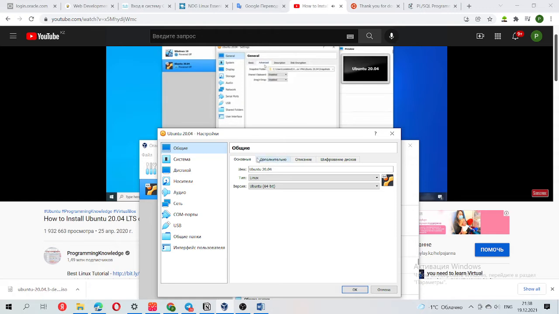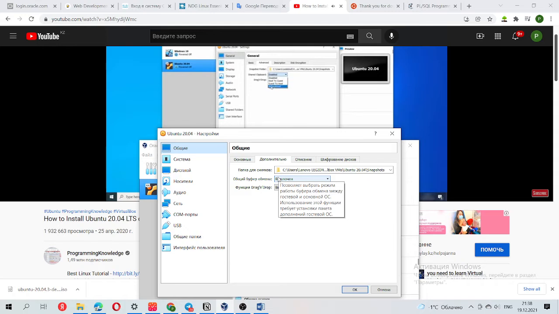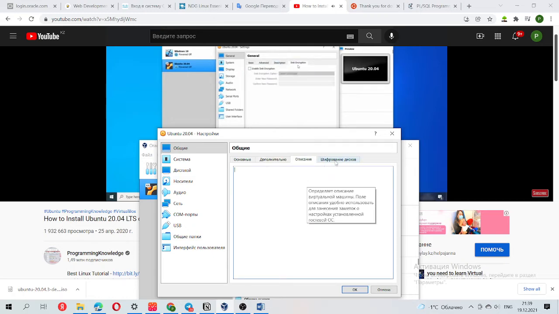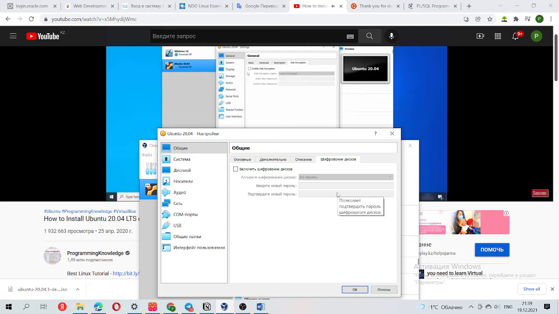Now click on Advanced settings, and then in the Shared Clipboard option you just need to choose Bidirectional, and then Drag and Drop also Bidirectional. That will allow you to share your files between your host machine, which is Windows in my case, and your virtual machine, which will be Ubuntu, bidirectionally. So you will be able to copy and paste into your Ubuntu from your Windows operating system and vice versa. Okay, in the description you can give any description here, and in the disk encryption you just leave it as default.